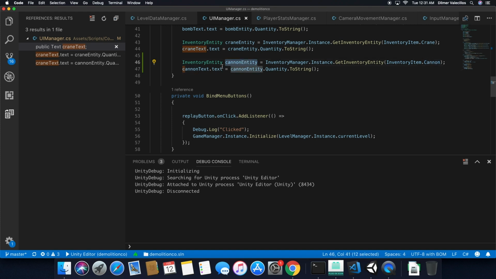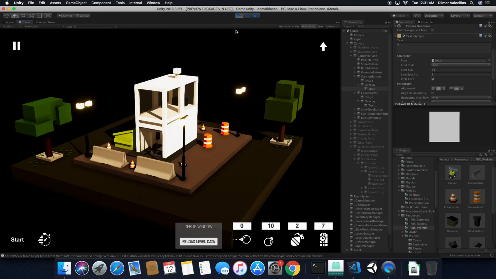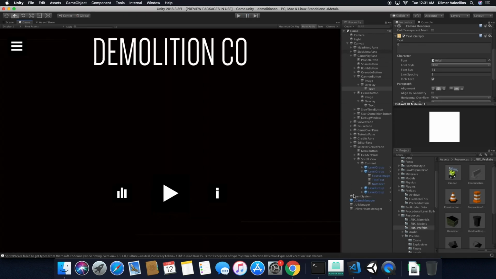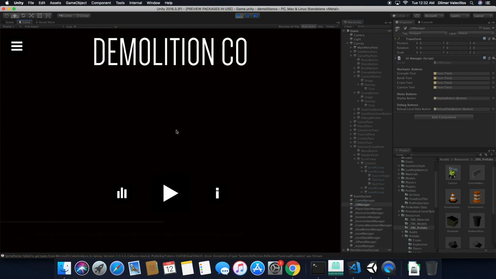Then I get the data back, and then I basically just say, okay, for the GUI cannon text, change the text property and then set it to the quantity that I have set in my entity. So that's perfect. I think I need to do one more thing on the UI manager. If I go into UI manager, I need to actually map this new property to the cannon text. So there's going to be cannon text, and all of that. Perfect. So now we can hit play, and we can see if we're getting the cannon information.